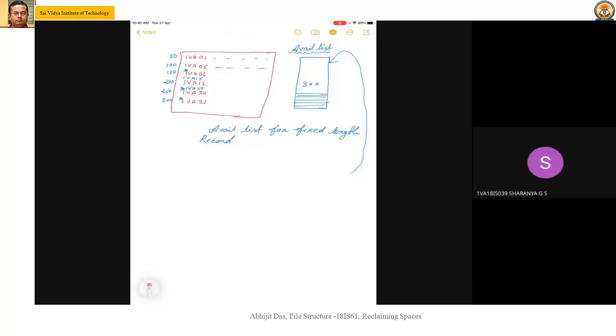By using this stack, that is how we are going to reclaim the space. So in fixed length record, there are two ways to reclaim the space. One is by using linked list representation, another one is by using stack. Is that clear? Yes, sir. Okay, so if you have understood, in your own words during the exam with some example, you can explain reclaiming space for fixed length record.